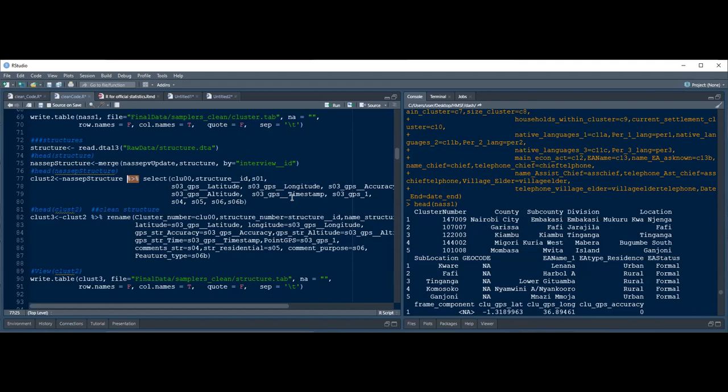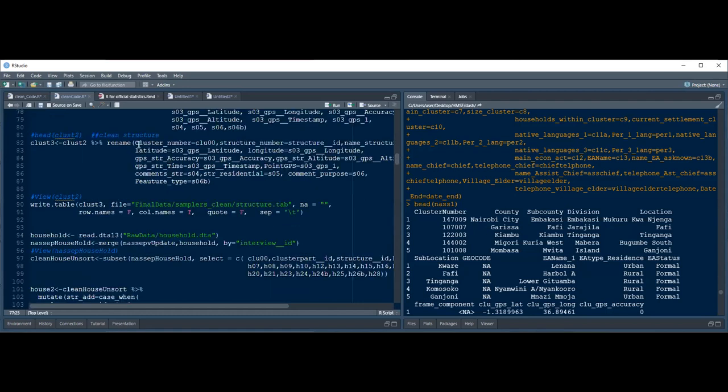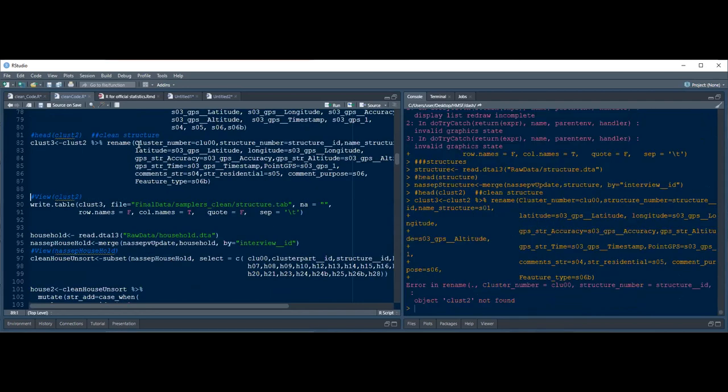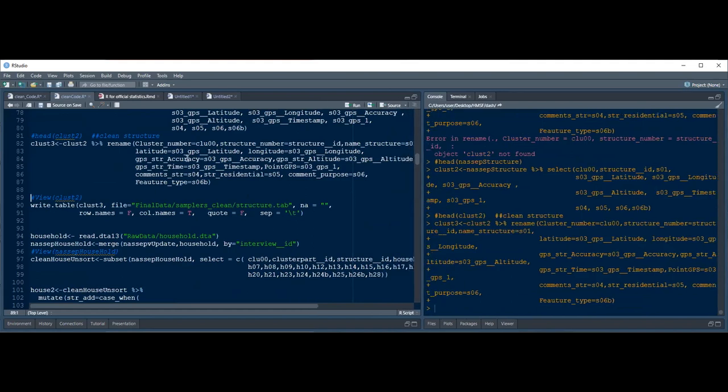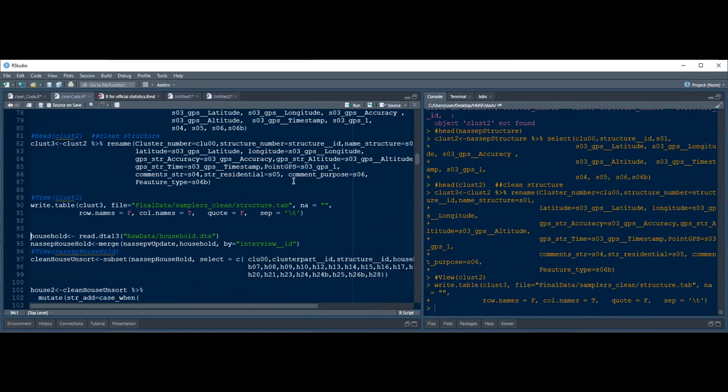Okay, so after that, we rename our data to ensure that they are complying. Saying class two is not found, and now we rename, it's now found. That's how we rename our files with exactly what I was explaining: the accuracy, the GPS, the number of structures. And then we write our work out to make sure that these data are going to the correct people.